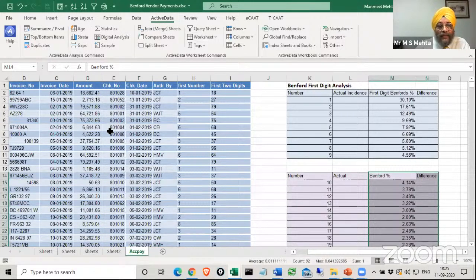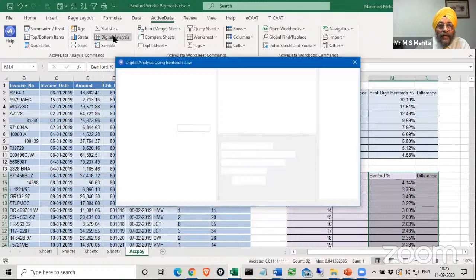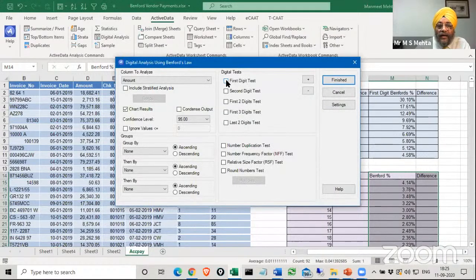Data is already in Excel. I want to do a digital analysis, and I can do many different kinds of tests. I can do a Benford first digit test, a second digit test, first 2 digits. Along with number duplications, a lot of different tests are available. But for the sake of simplicity, I'll just take the 2 tests which I did earlier: a first digit test and a second digit test.